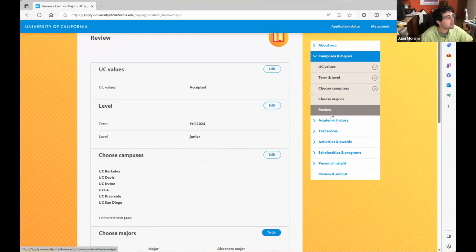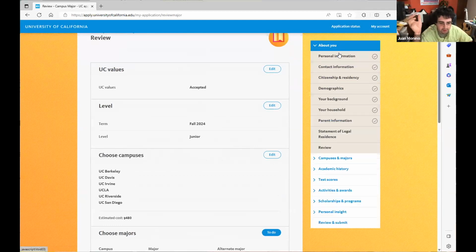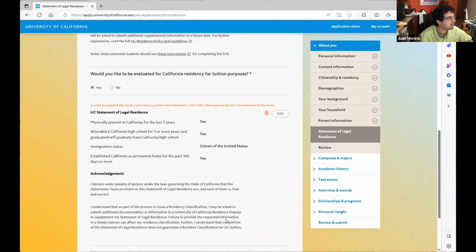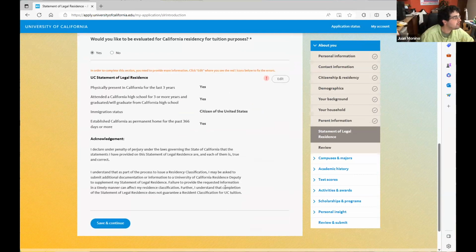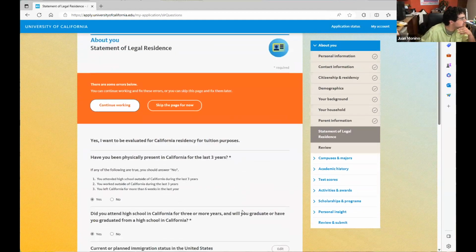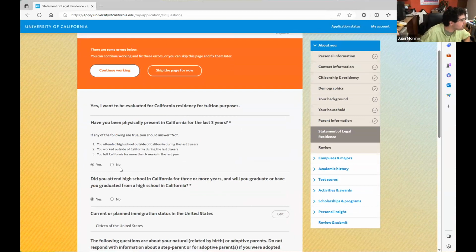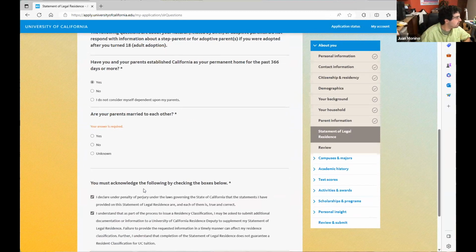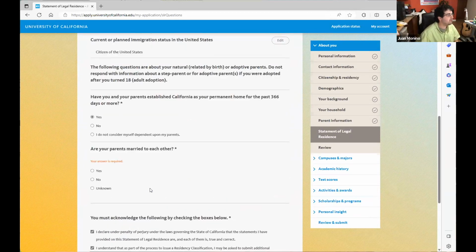Yes, when we were in the other section, I put that I've been here for 364 days and that I'm a resident here. And then it went to the next page, in the statement of legal residency, where it says, would you like to be evaluated for California residency for tuition purposes? And I put yes.